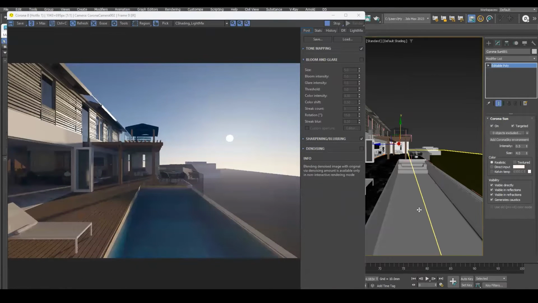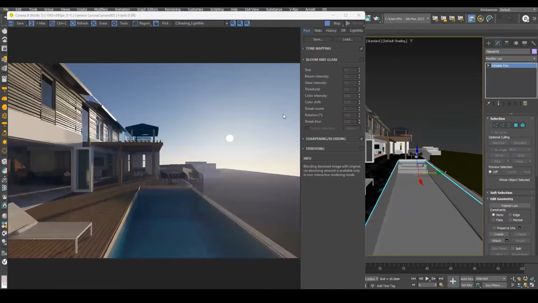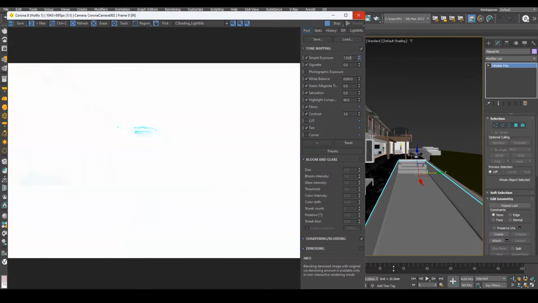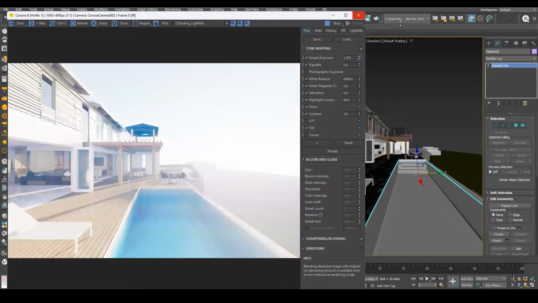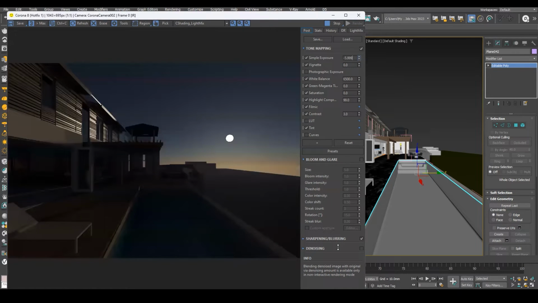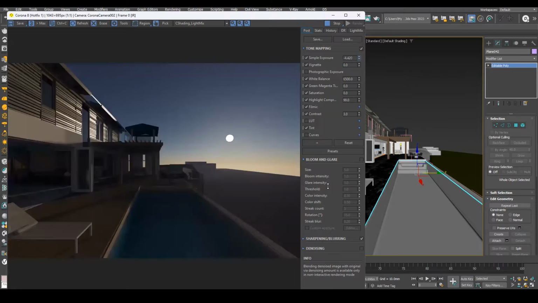One question. What is the tone mapping? Yeah. Tone mapping, it's post production. So after rendering, you can do post production in Photoshop, right? Yeah. So instead of Photoshop, you can do this thing in Corona by default. Okay. So maybe you want to increase the exposure. You can increase this if you need, or decrease. This is exposure, like this.